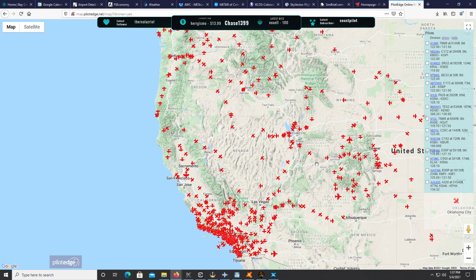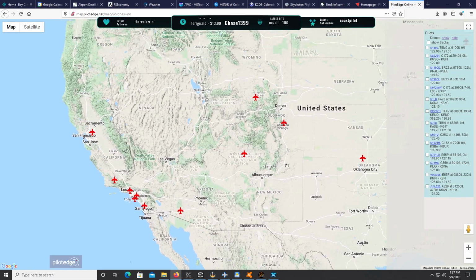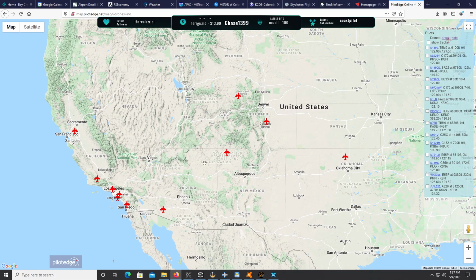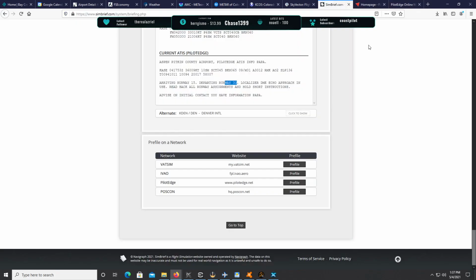It's not like you're going to feel like you're flying in the empty skies. Now, if you want to hide the drones to where you only see the real people like me, then these are the real people that are flying right now. So huge differences.